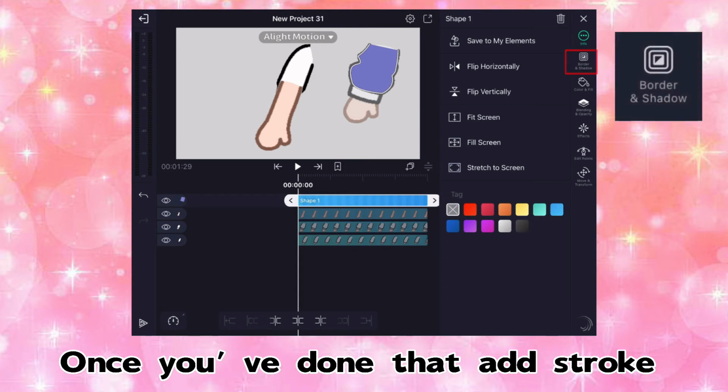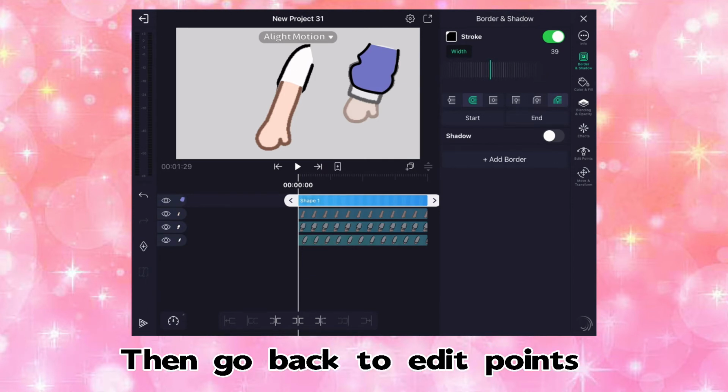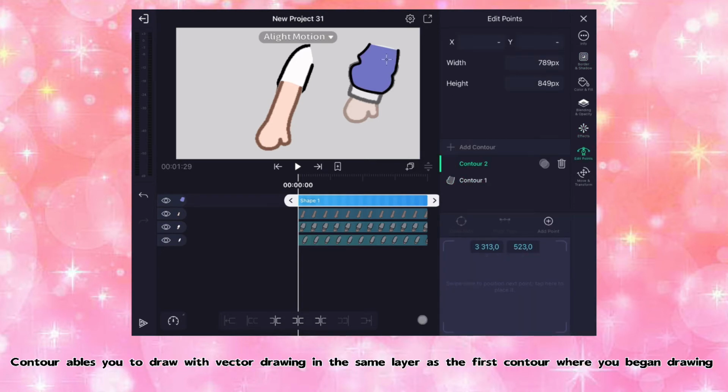Once you've done that, add stroke. And make the width whatever you want depending on how thick the upper arm outline is. Then go back to edit points and add contour. Contour enables you to draw with vector drawing in the same layer as the first contour where you began drawing.